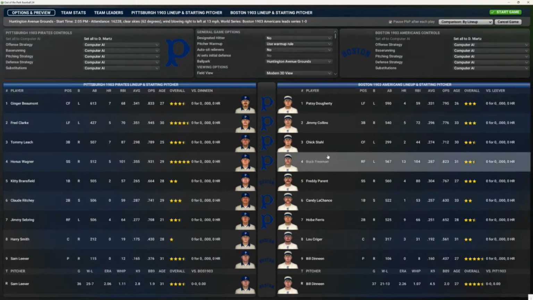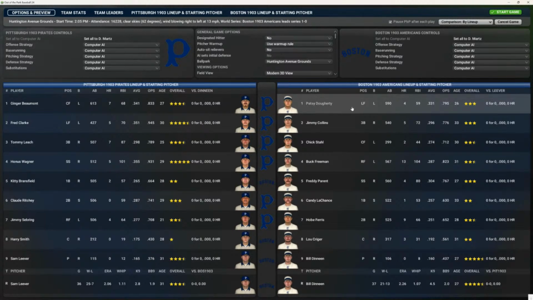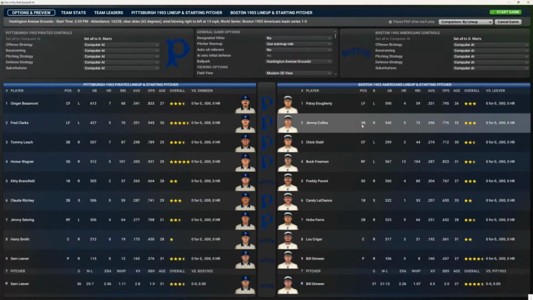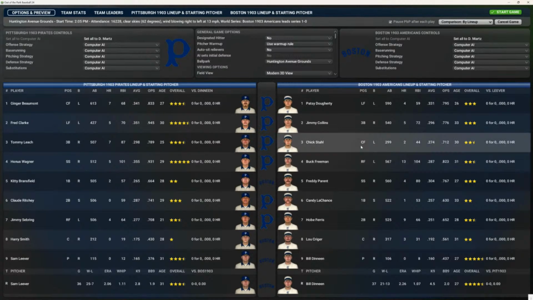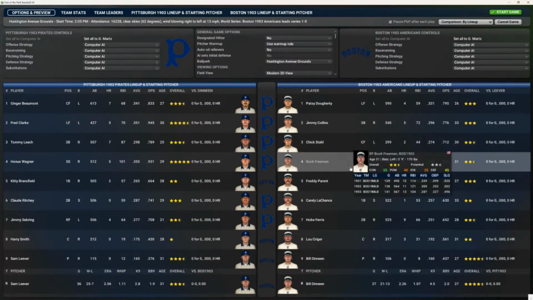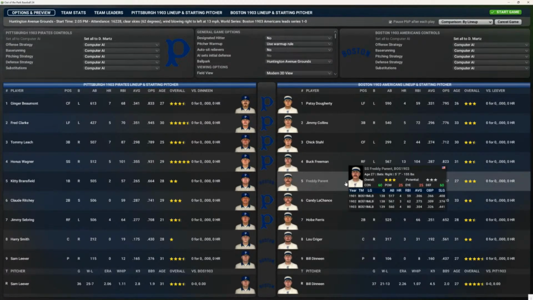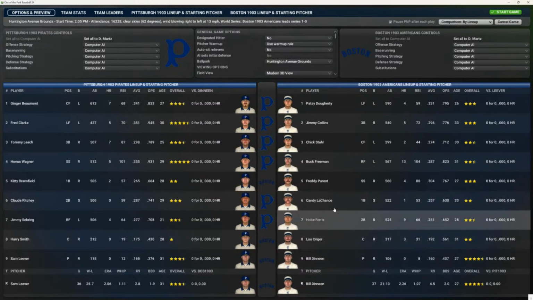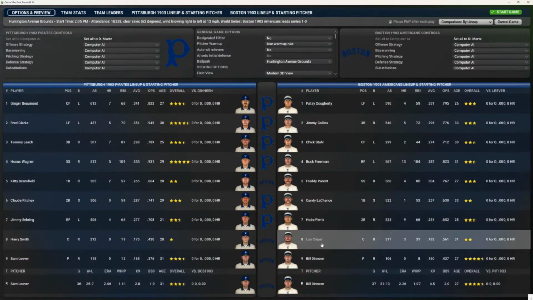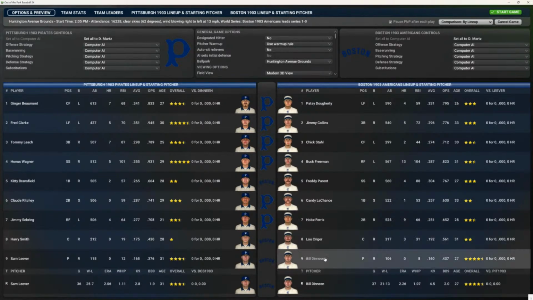And for the Boston Americans, batting leadoff, playing left field, is Patsy Dougherty. Playing third, batting second, is Jimmy Collins. Batting third, playing center field, is Chick Stahl. Batting fourth, playing right field, is Buck Freeman. Batting fifth, playing shortstop, is Freddy Parent. Batting sixth, playing first base, is Candy LaChance. Batting seventh, playing second base, is Hobe Ferris. And doing the catching, batting eighth, is Lou Criger. And on the mound, doing the pitching for the Boston Americans, is Bill Dinneen. Let's get this game started, folks, as we head back to Boston for game number 2.